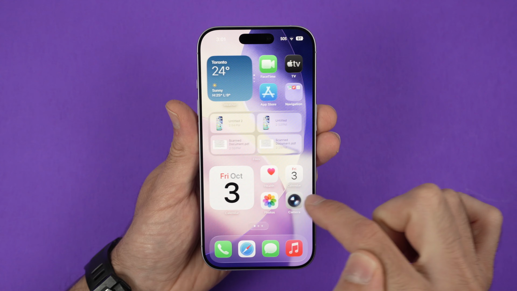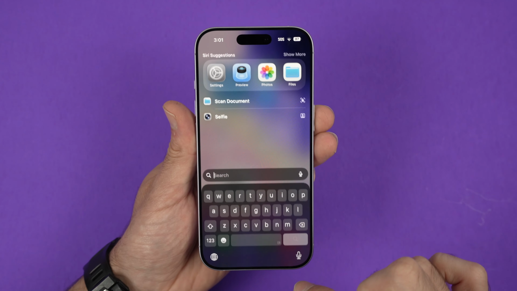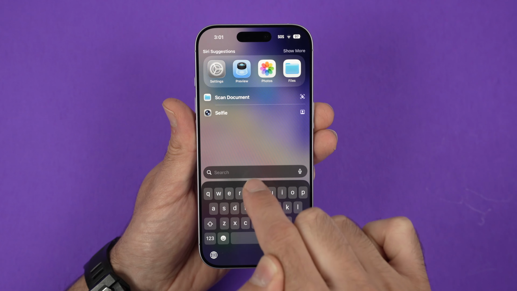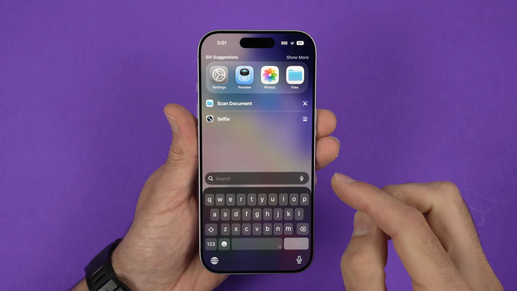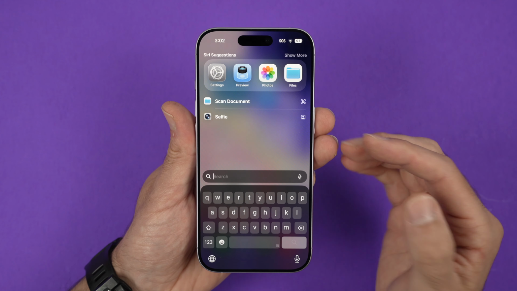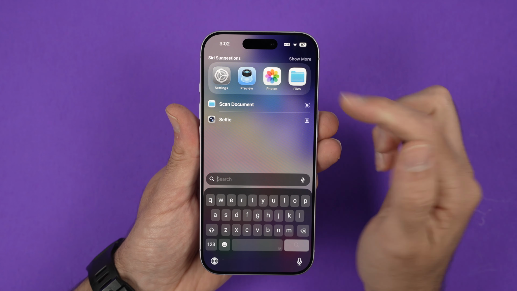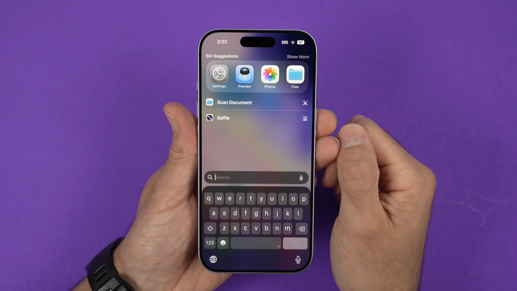If you are on the home screen and you swipe down on the home screen, you'll be able to use the search bar over here to search any apps that you have on your iPhone or any files that you have in the Files app. Simply by typing it over here, you're going to get the results over there.